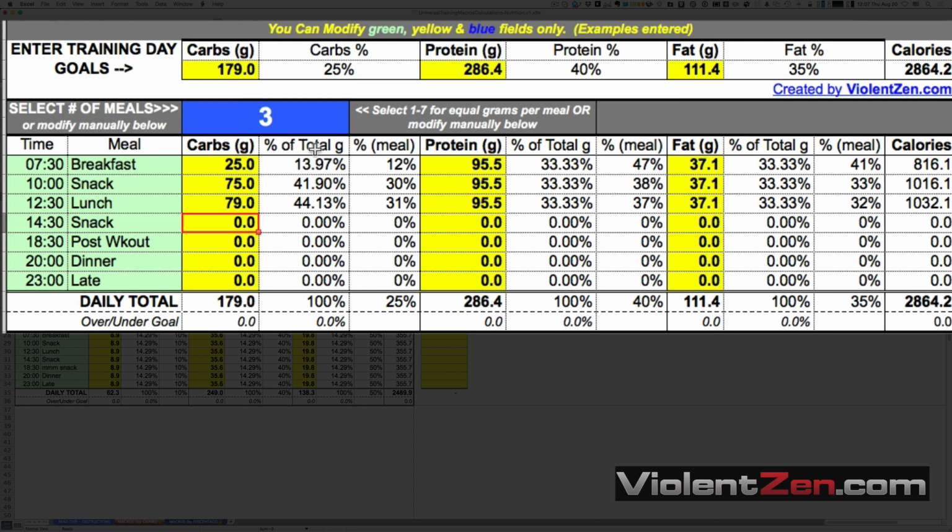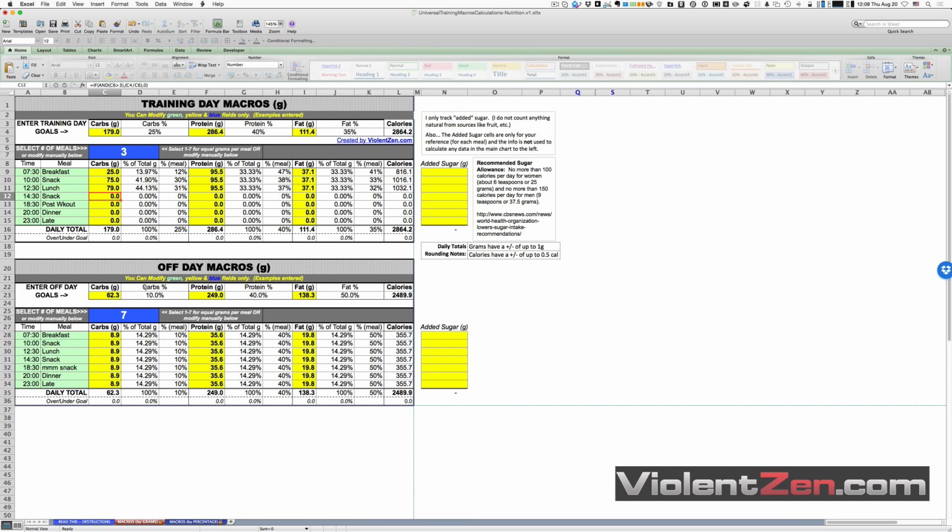This will show you your percent of the total grams for the day. This is the percent of the meal. So this meal is 12% carbs. This one's 30, 31, on and on. Same thing with the off-day macros. Go down here, you can put in your carbs, protein, and fat grams, select your number of meals, modify that if you want, or don't modify that.